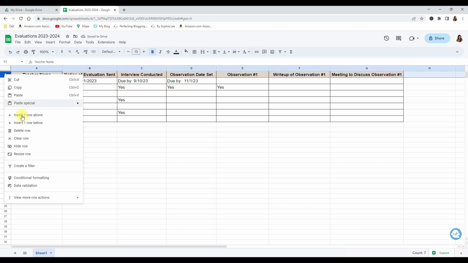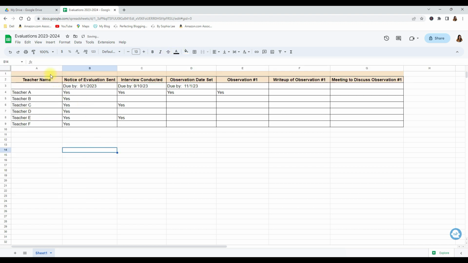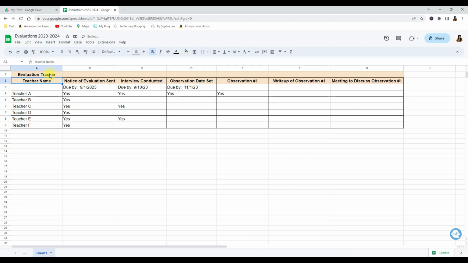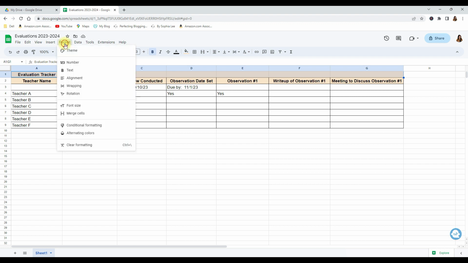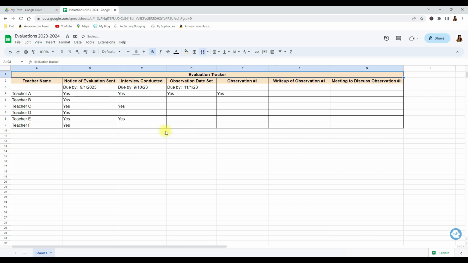The title of this, like if you want to insert a row, I just want to show you this. If you say here, evaluation tracker, that's a good title. And then what you can do is highlight all these here, starting from A and in my case ending at G, for example, and you can merge these. So if you go to format and then merge horizontally, look what it does.